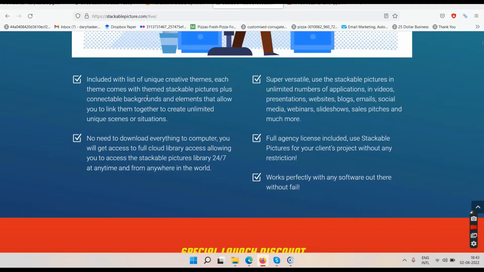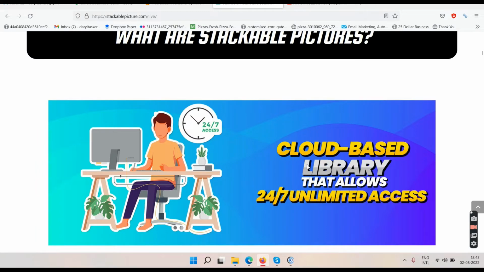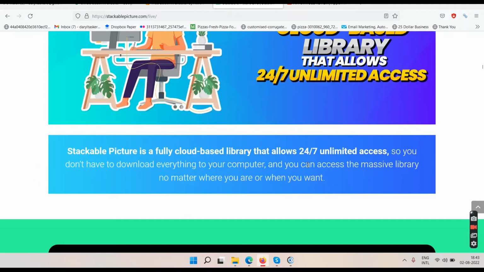So included with the list of unique creative themes, each theme comes with themed stackable pictures plus connectable. I think I've read this. So you can go and read everything here, and let me show you some more examples here of those cutout images which we are talking about.